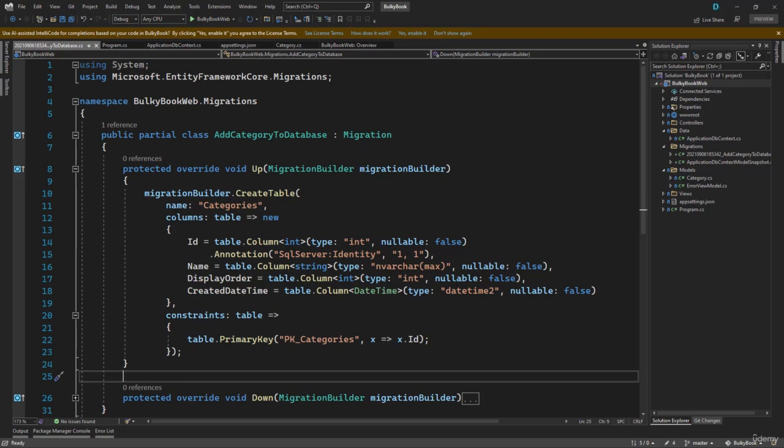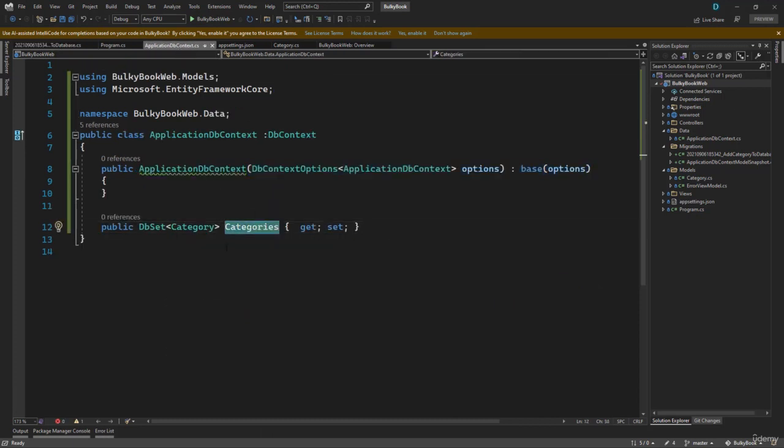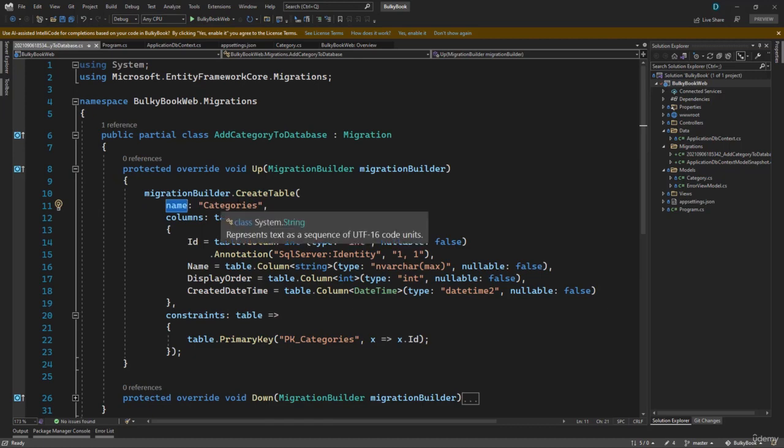Let's see what's happening inside the Up method. On the migration builder, we have a method with the name of CreateTable, and it is creating that table with the name of Categories. That is the exact name that we defined right here. So it will create a table with the name of Category, and then that will have columns. The first column will be the Id column, which will be of the type integer, and nullable is false. Since we said it is a key column, it is automatically making that an identity column and incrementing that by 1 every time. Pretty smart, right?